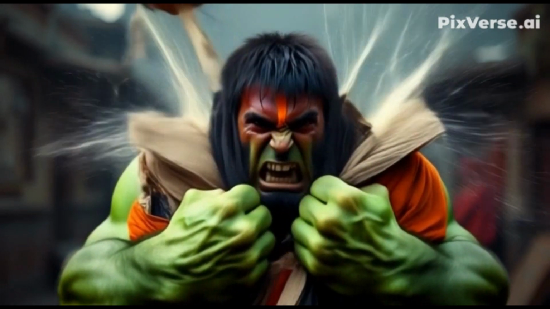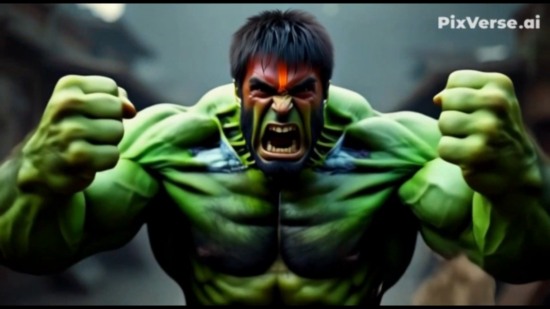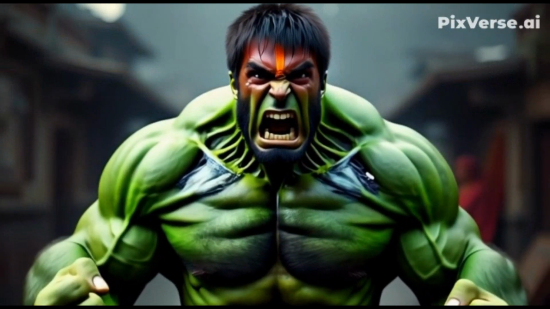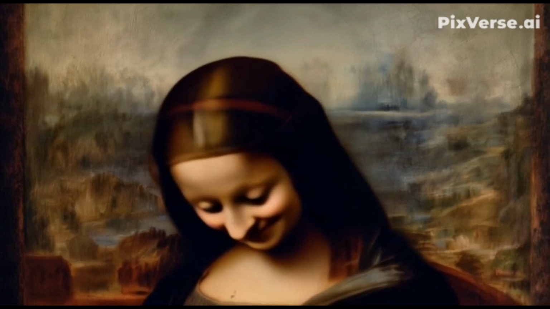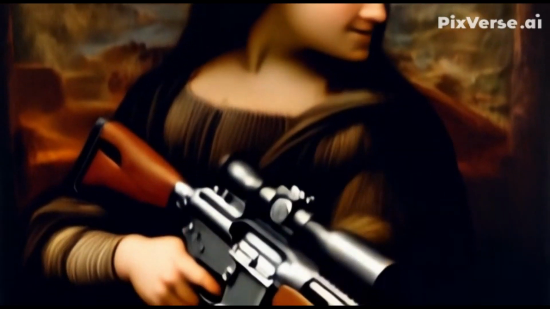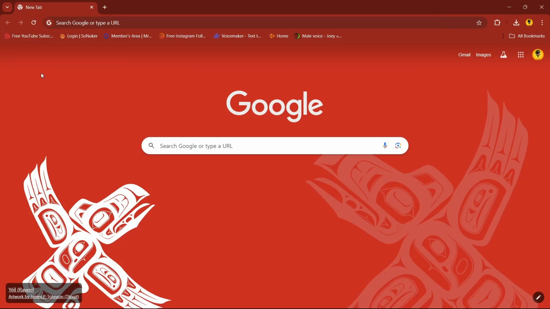Must see this. Now you can easily create this kind of effects with your reference image.